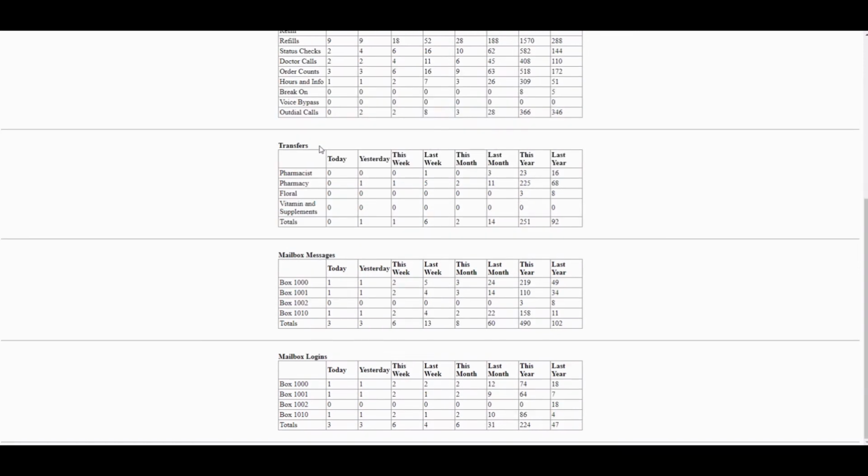Transfers. The transfer stat indicates the number of callers that were transferred to each configured department of the SmartCall IVR. Transfers can occur because patients selected the option in a menu or because the caller made too many errors or didn't respond to a menu within the expected time frame.